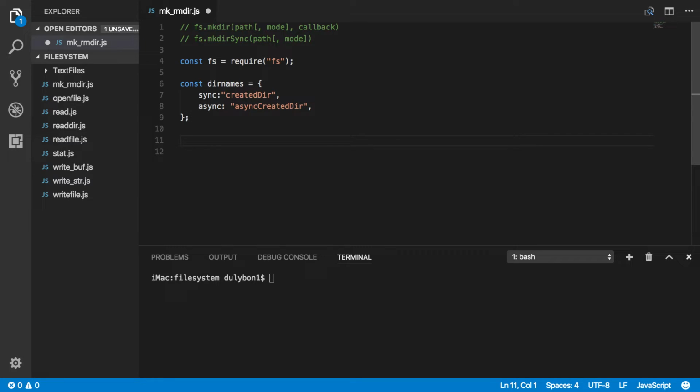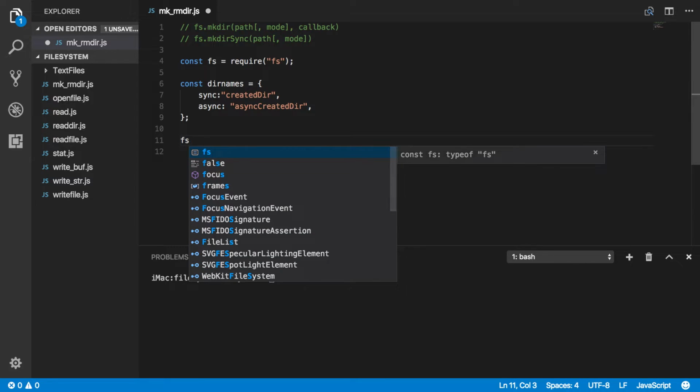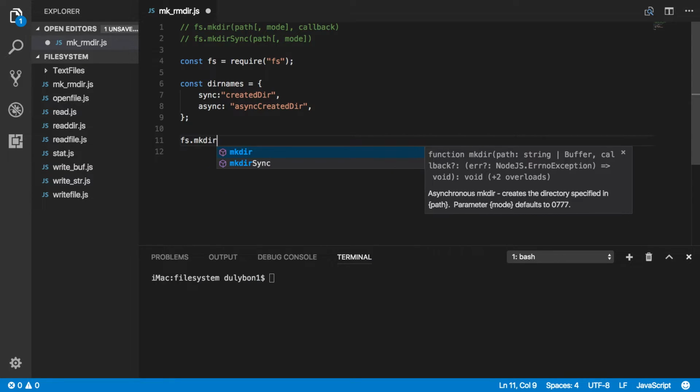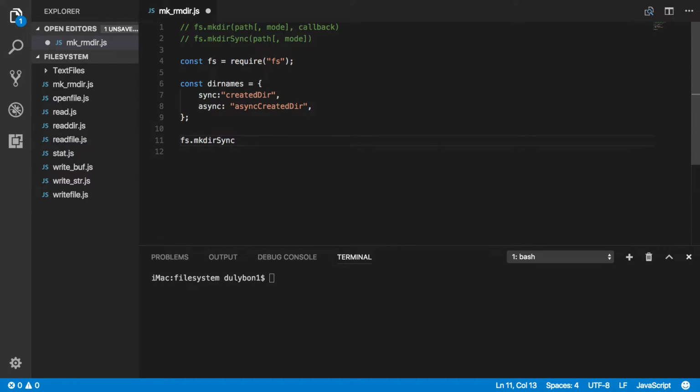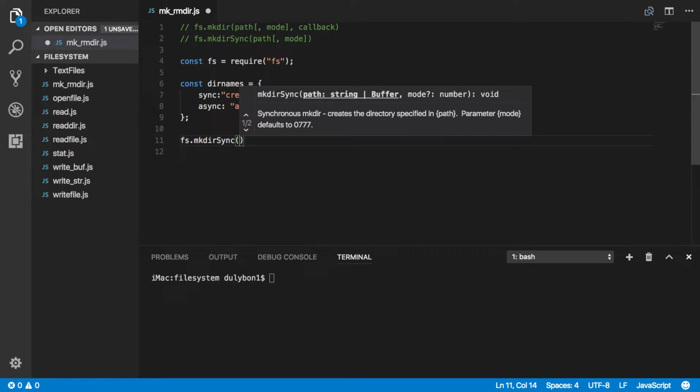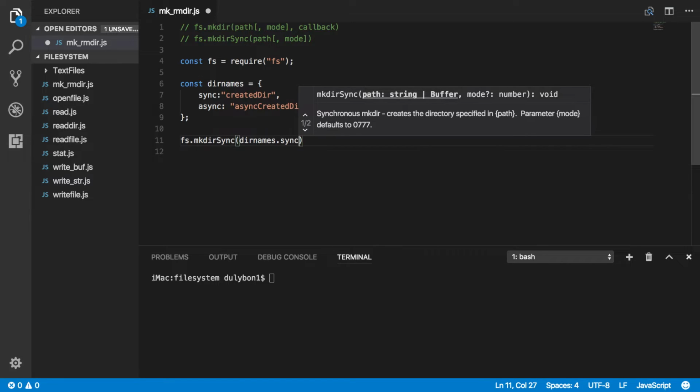All right, so let's go ahead and use the synchronous version of this function and create a directory right now. So fs.mkdirSync. Okay, what I need to provide is a path to that directory, which is in dirNames.sync, as I told you before. And the next thing you can provide is a mode.